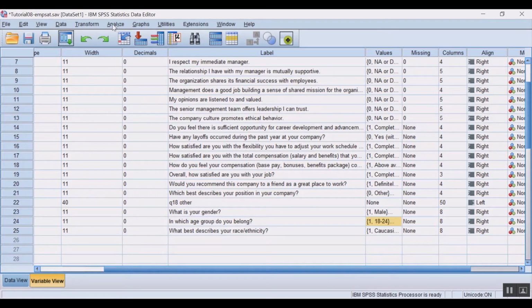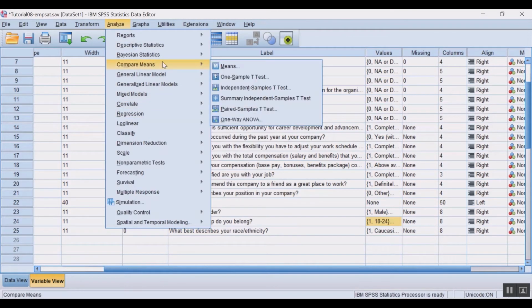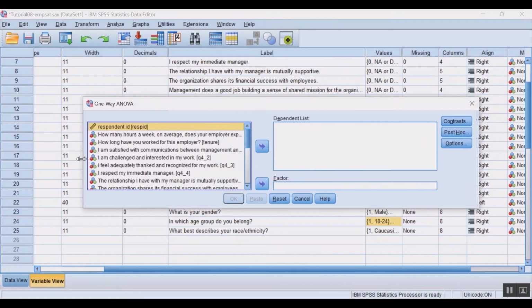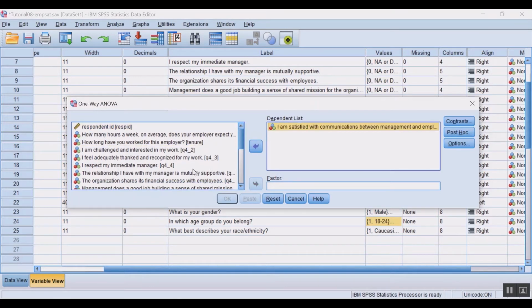I'm using the same data set, empsat.sav. Okay, I go to Analyze, I go to Compare Means, I go to One-Way ANOVA. Okay, I reset first because there are so many questions to select here, so I'll do one by one. So question 1A, the first one, I am satisfied with communication, I add on.